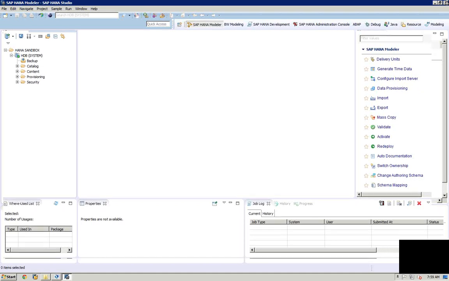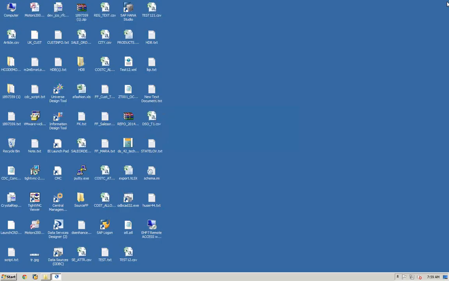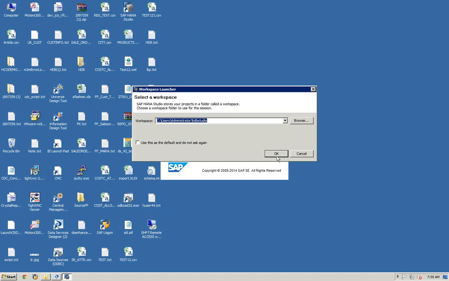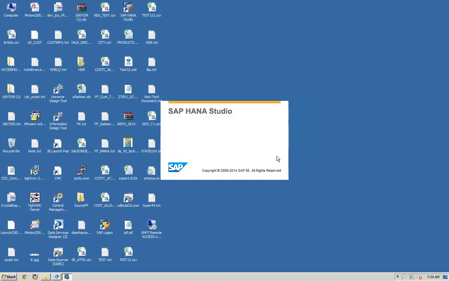What is SAP HANA Studio? SAP HANA Studio is a client tool that comes along with the SAP HANA appliance. This is also one of the important components after SAP HANA IMC, which is the heart of SAP HANA. Once we install SAP HANA Studio on your client workstation, on your local PC, using this client tool we can connect to the SAP HANA database or SAP HANA database instance.